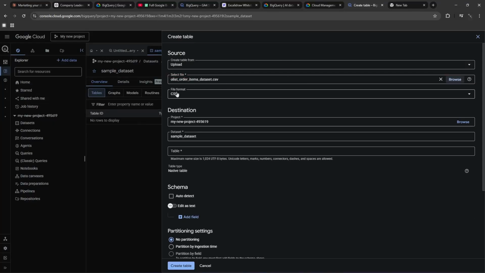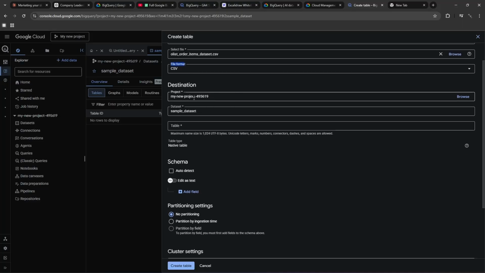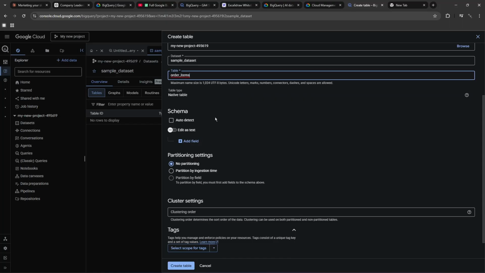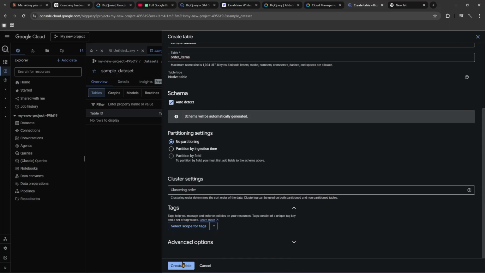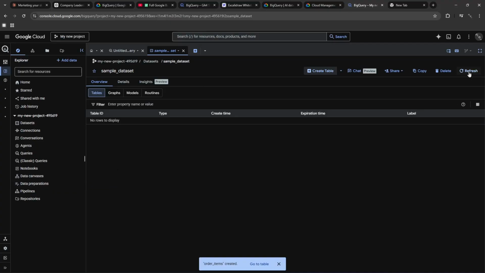Once that file is selected, you want to make sure it is the appropriate file format. And then your destination is your BigQuery project. Your data set is your sample data set which you created. And then your table is going to be the name of the table that you want. So you can call this other items. So you would want to click on auto detect schema and create table. So our table has loaded and we can refresh and we would see our table inside our data set.